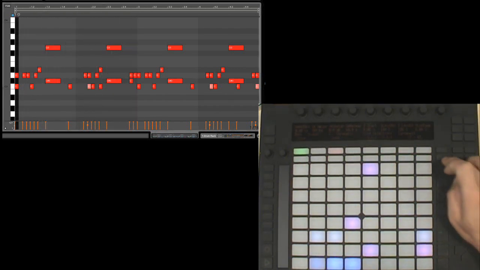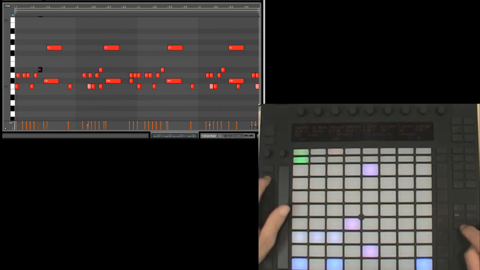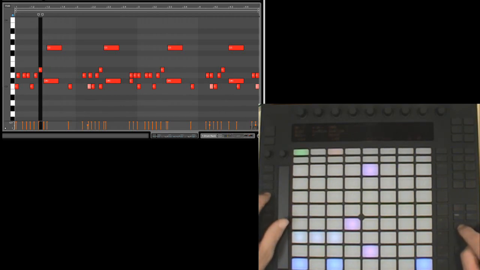The Stop button will stop the clip if it's playing or launch it if not. Delete plus the Select button will delete the clip. Quantize plus the Select button will quantize the clip.